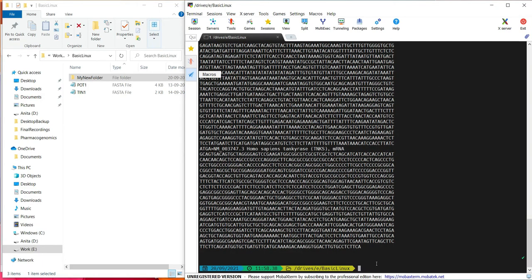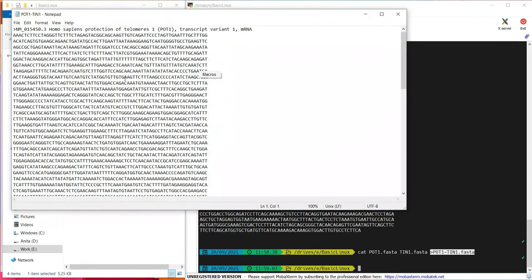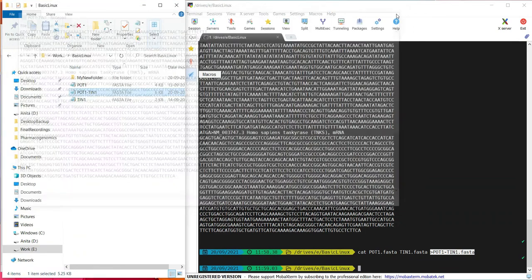And if you want to save the contents of both the files together in a new file, then you just have to simply give a greater than symbol, name of the file, now if you press enter, this will create a new file. The greater than symbol here tells the command prompt to create a new file with this name, whatever name you have specified. If you see it here, this file is here and has the content of both the files, pot1.fasta and tin1.fasta.